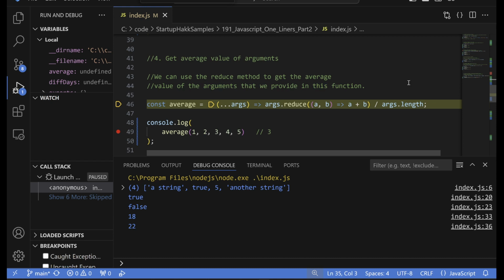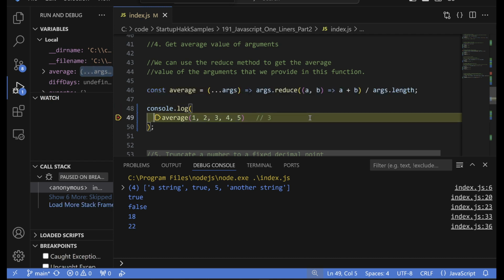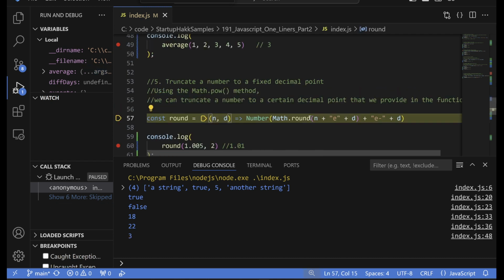All right, now we're going to get the average value of an argument. We can use reduce to get the average value of the arguments that we provide in this function. So if we do 1, 2, 3, 4, 5, we get the average value of 3. Average is important, and this is a helpful function that will be useful many different times to get the average value of a list. We can see that the average value in that case was 3.